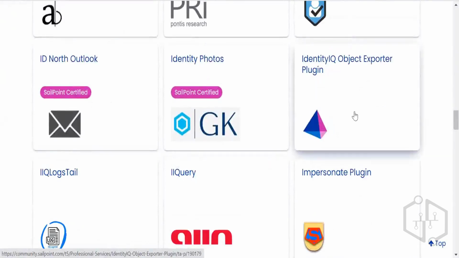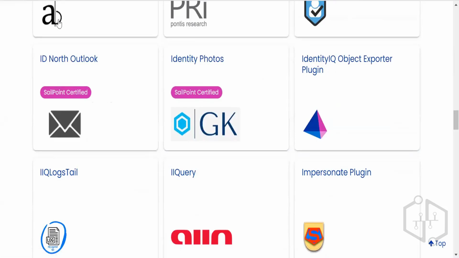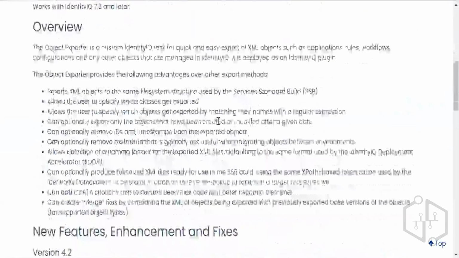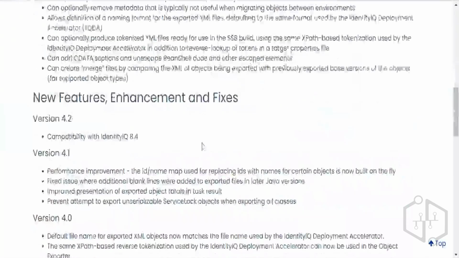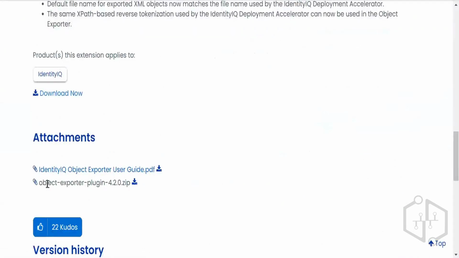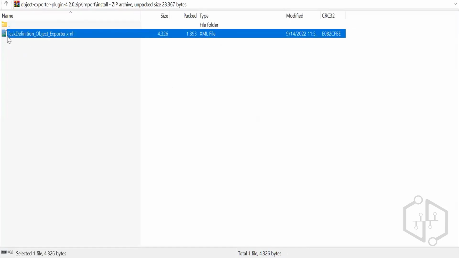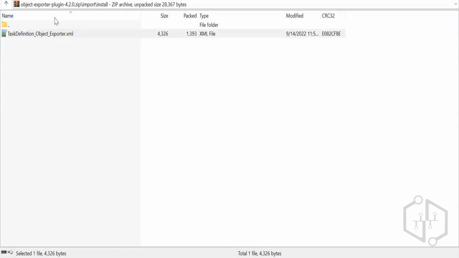The Identity IQ object exporter plugin. This is one of my favorite plugins. With the help of this plugin, we can export all kinds of identity objects. There is no restriction, there is no limitation. You can export all the XML objects very easily. So download this zip file. Let me download. Open that. Just go to import, install. Here you can see task definition object export XML. So I will come to know this is related to task definition.